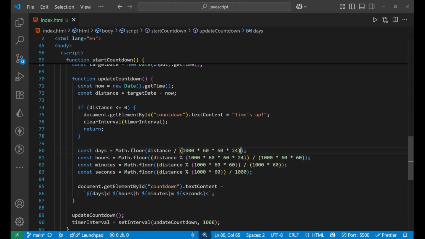So this is how we do it. This is in the form of milliseconds: 24 hours, 60 minutes, 60 seconds, and 1000 milliseconds in every day. This is how we calculate the days, and similarly the hours, minutes, and seconds. I hope you get it till now.